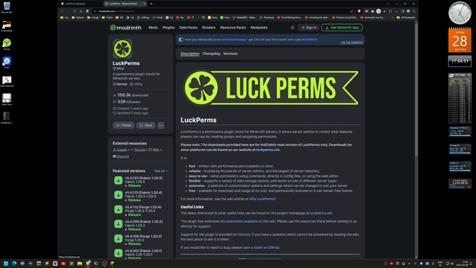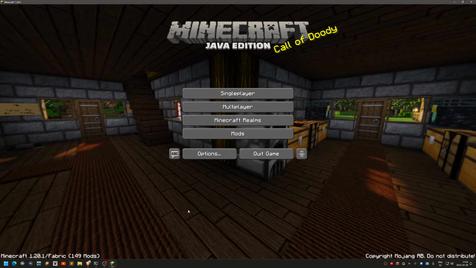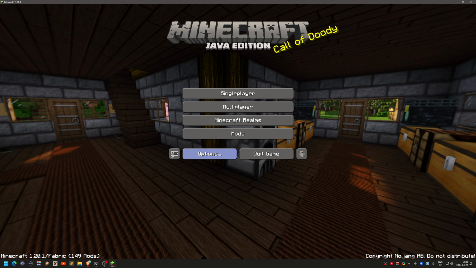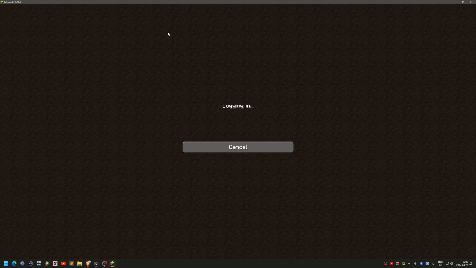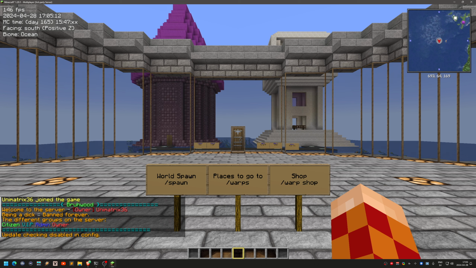So let's actually go into the game over here and see how this works. After recording, multiplayer. Here are two servers. I've got one Paper and one Fabric. The Paper one is just vanilla. If I go into that one, it looks like this. And I've got a bunch of plugins and stuff.